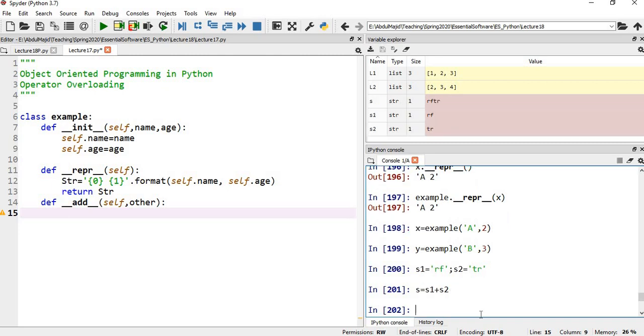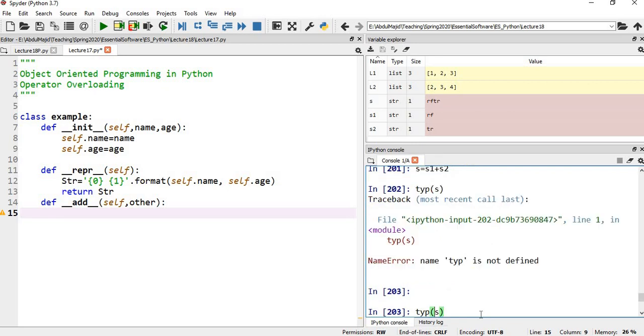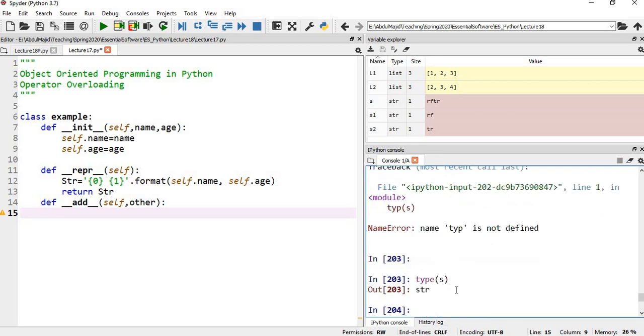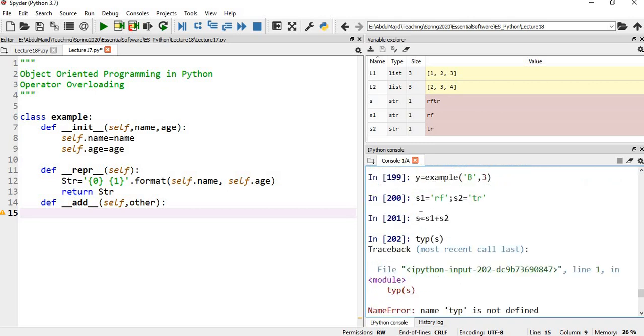Let's call it s, and you may check the data type of this sum. The type of s is str. So the sum of these two objects also has the same data type. We have to make sure that when we are adding these two objects, self and other, their sum also belongs to the same class.